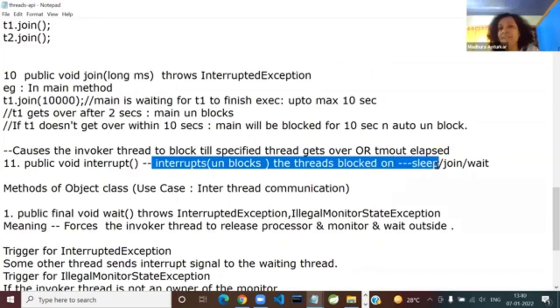See guys, I'll give you an analogy in a minute. My favorite analogy. Sleep, join. Forget wait. Wait is a little ahead. So I can unblock the sleeping thread just by sending an interrupt signal, or I can also unblock the thread which is blocked on join. Not join, Ankit, you're off track. I'm talking about waking up, shaking up the sleeping thread.